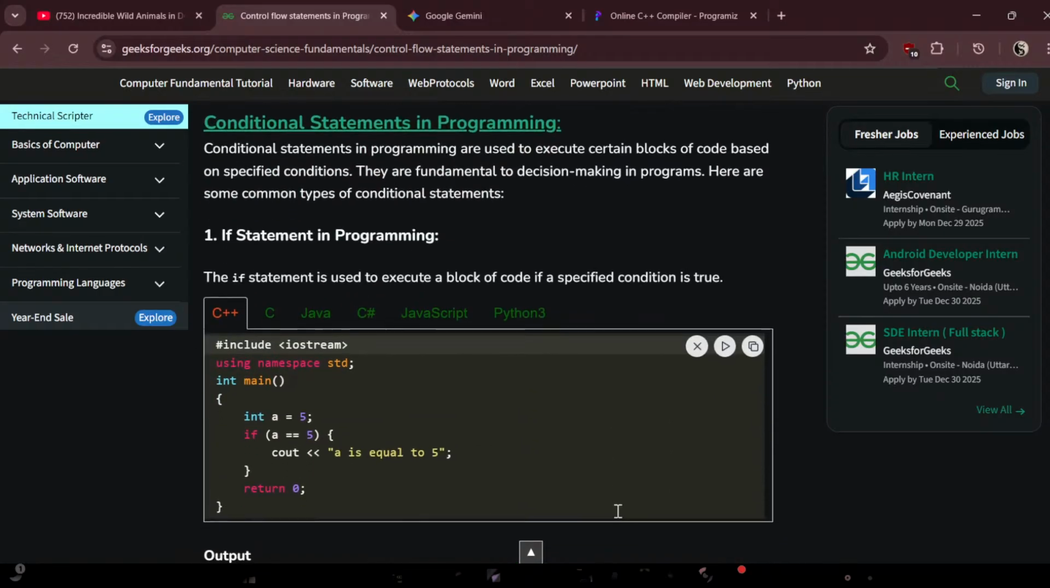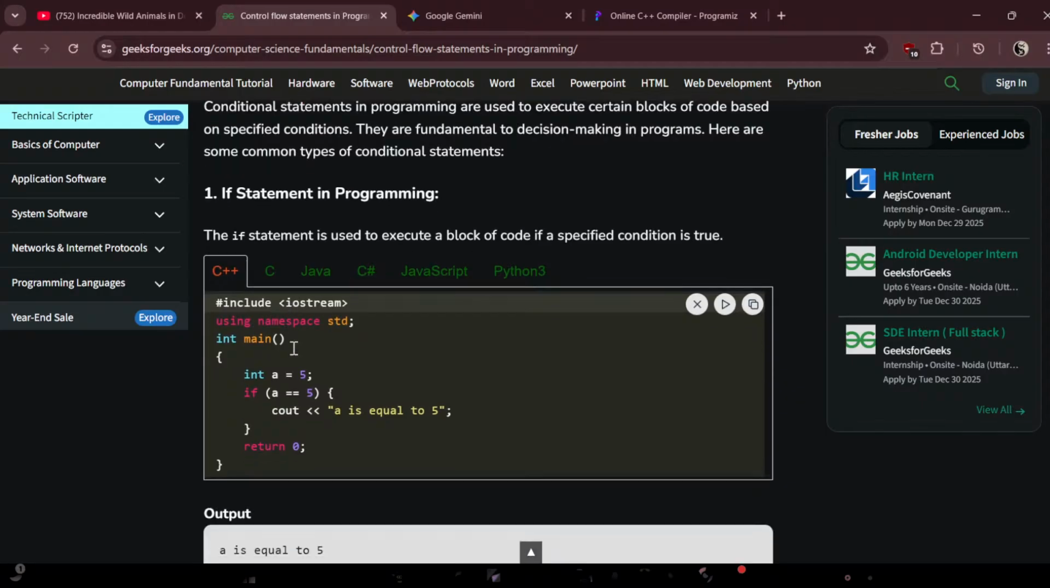Conditional statements in programming. One by one, we are going to see them with code. Conditional statements in programming are used to execute a certain block of code based on a specific condition. They are fundamental to decision making in programming. Here are some common types of conditional statements, like the if statement in programming.